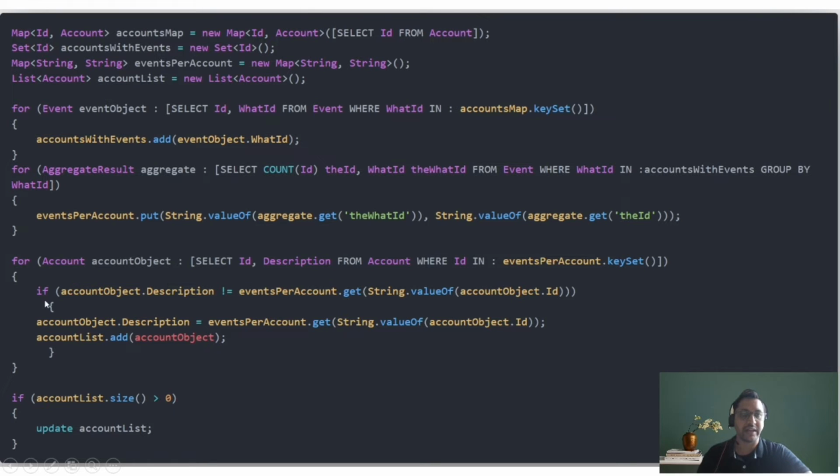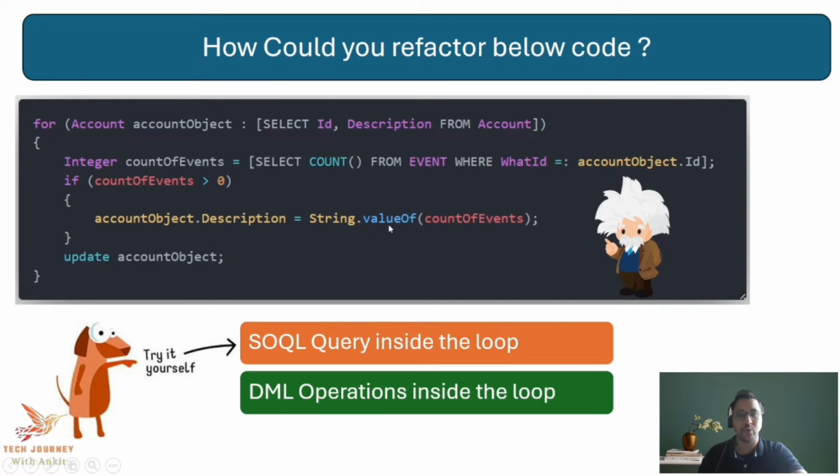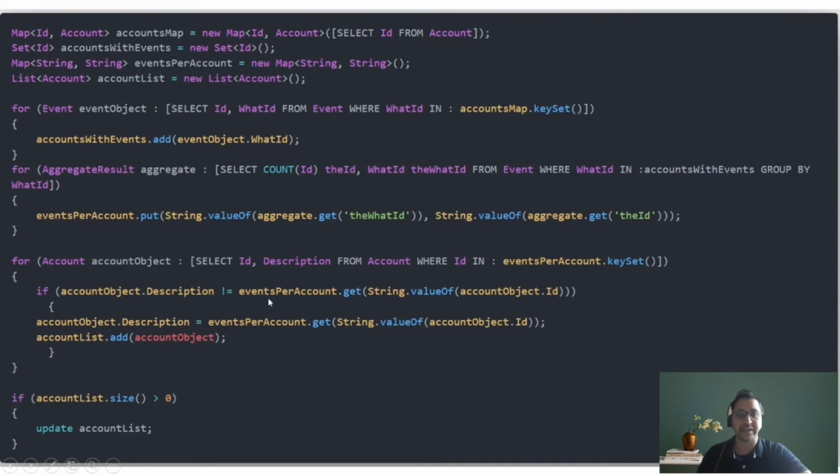Right, now the next thing here is, I am checking that if the description is not equal to whatever value we do have, then I am populating the description and also adding the account into the collection, because in the description only I have to update the count. So first I am checking that if the count is not matching, then and only then I should add it into my collection. So here I am populating the description with that count, and in the end I am performing the update operation.